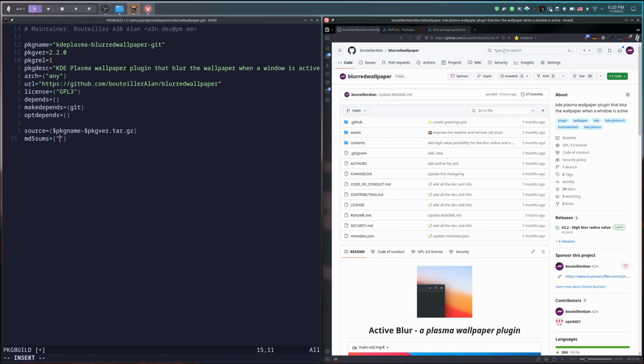In the md5sums variable, we are going to put the SKIP word, because we are going to validate our source via a GPG key and not via md5sums. The next function we need to create is the pkgver function. This function is going to be used to update the package version automatically from the Git source. And after that, we add the mandatory function for the PKGBUILD itself, that is the package function. I'm going to put the same comment in it for the moment.